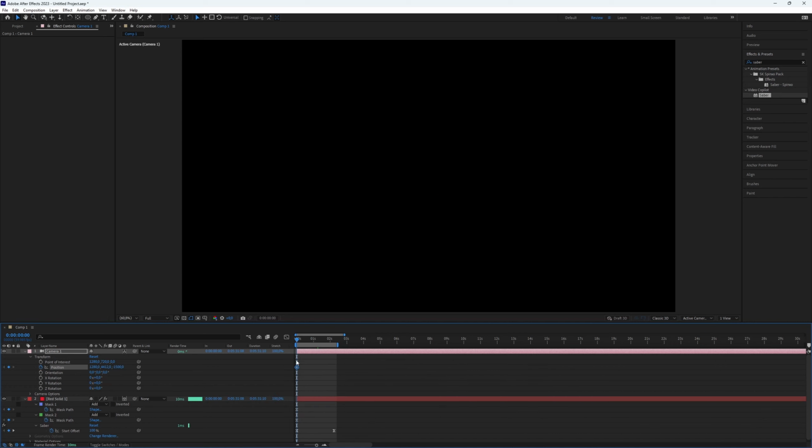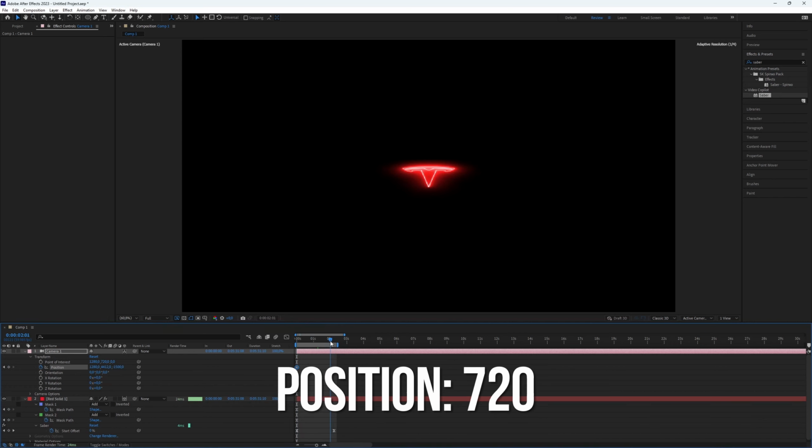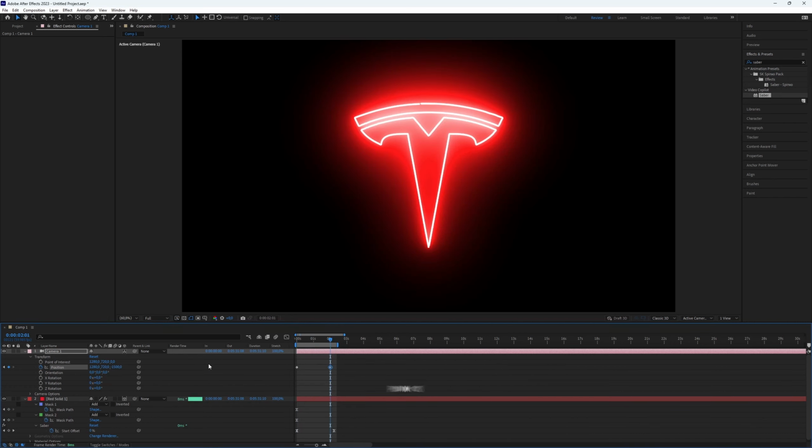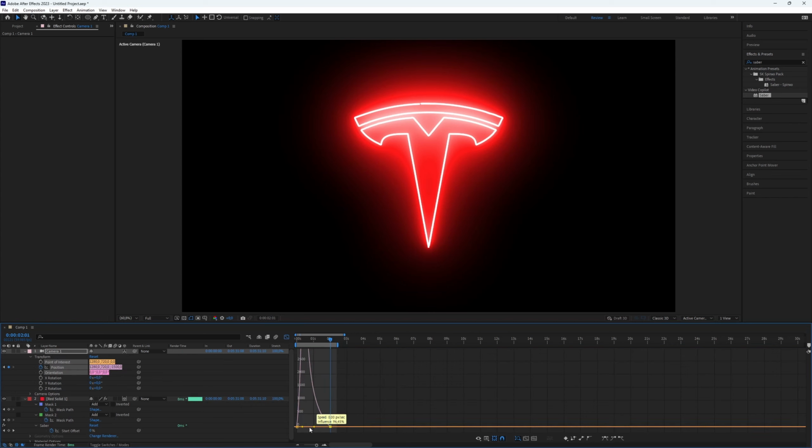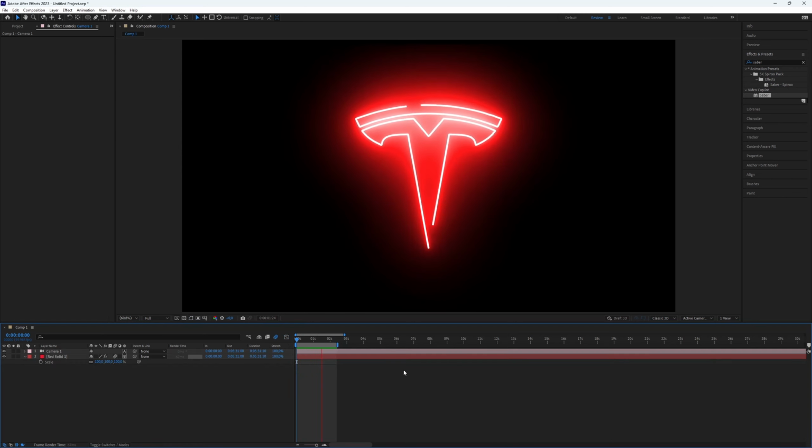Create a keyframe, go a bit further and set the value to 720. Make these keyframes easy by pressing F9 and follow the adjustments I make in the graph. Don't forget to enable motion blur. There we go. Now you have created a very nice Saber symbol effect in After Effects.